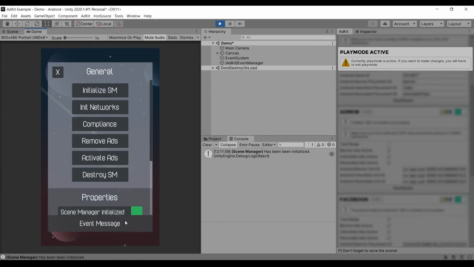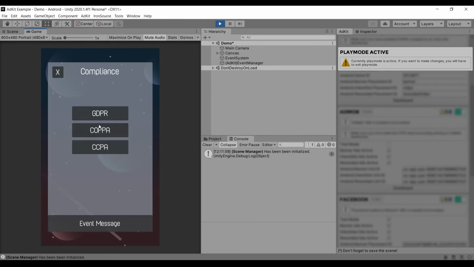In order to consent, let's navigate to the Compliance menu. We will select CCPA. Here we have two options, to manually enable or disable CCPA compliance. I will explain how they work in the following videos. But for now, we need to navigate to the Consent menu. And here, the user can accept or decline collecting his personal information.